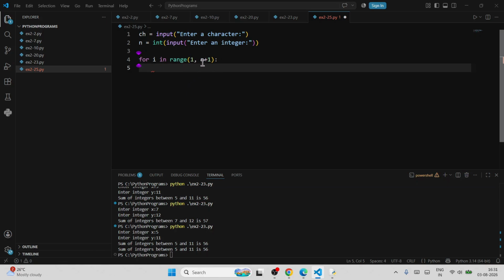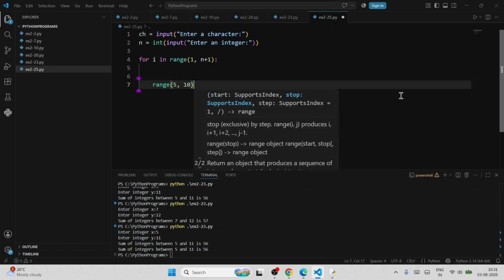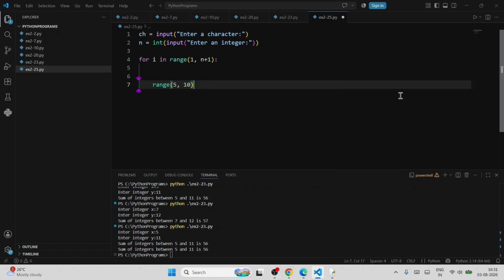So in this case, the second value is exclusive. Means if I write range 5, 10, it will not consider 10. Till 9 only it will give. So I want n also to be considered. Therefore, I am writing n plus 1 so that it will stop at n.